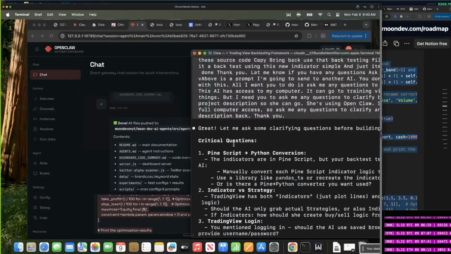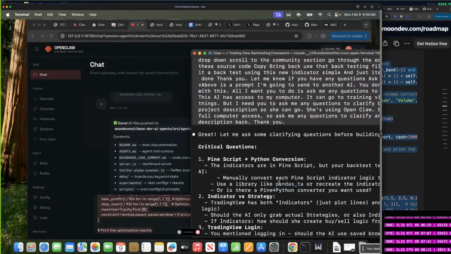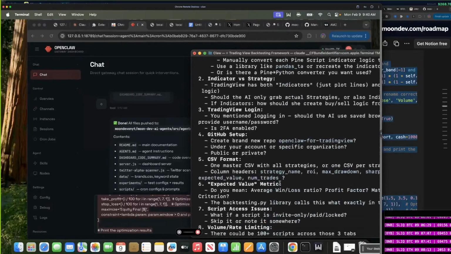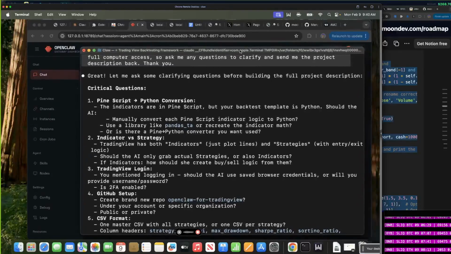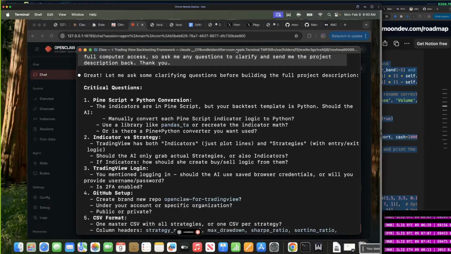Good questions already. Yeah, that's the whole point of the AI, to convert the Pine Script to Python. We have an unlimited source of Pine Script, but I want to see these backtests in Python, automated. So yes, they'll manually convert. We will use pandas TA or TA-Lib. They might be a little tricky to install, but you got it, gang.